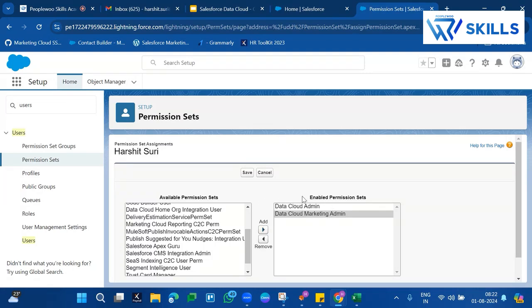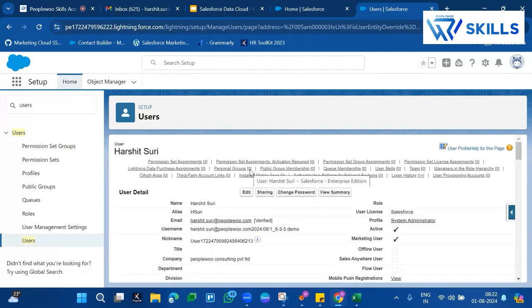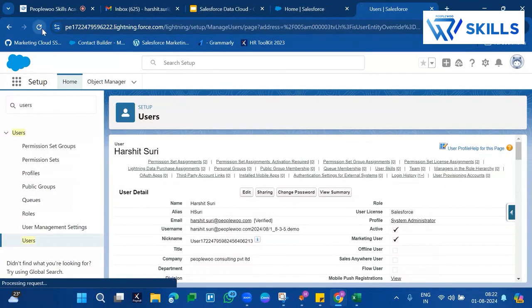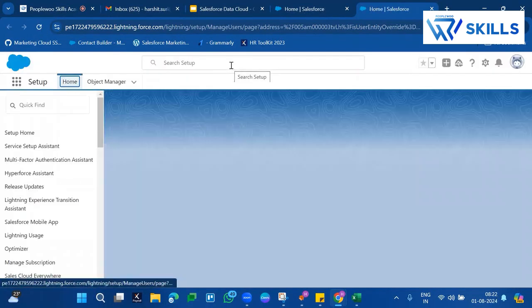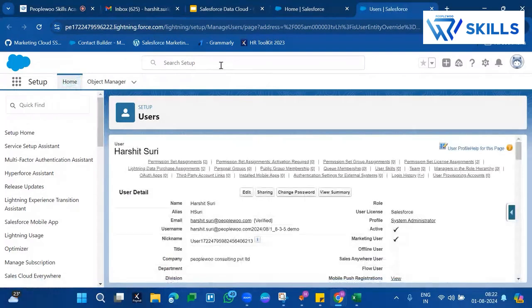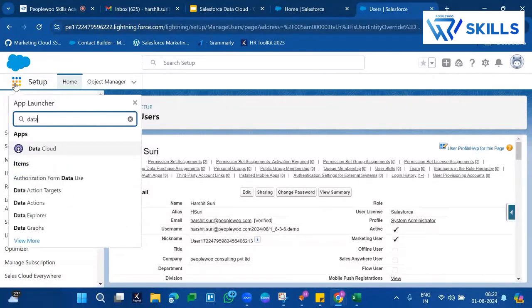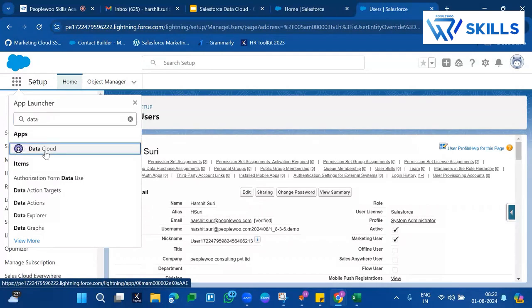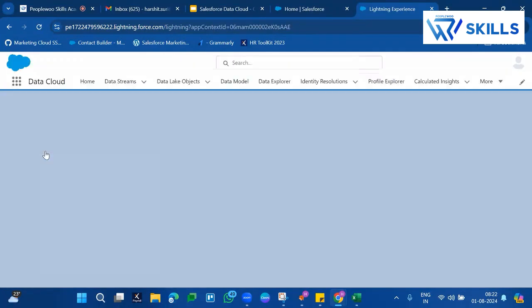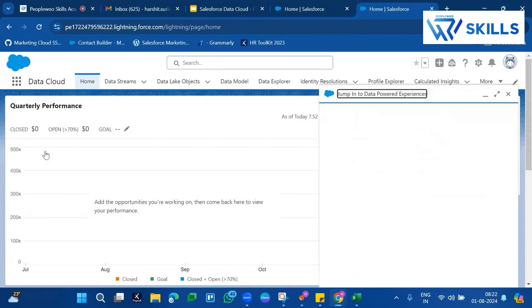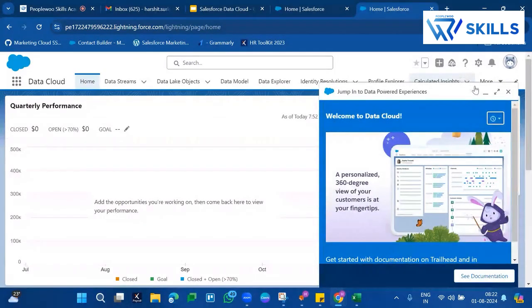So once we have given these permission sets, we can click on the save option. The moment we click on save, we are assigned the Salesforce Data Cloud permission sets. Now how to access Salesforce Data Cloud? To access Salesforce Data Cloud, we have to go to the launcher and write Data Cloud here. Just write data and you will see Data Cloud with the Data Cloud logo. Click on this Data Cloud and you will be able to access it in front of you.